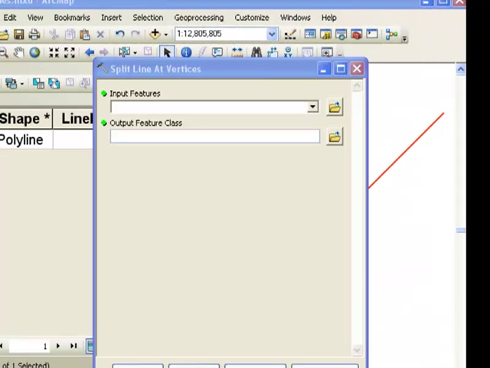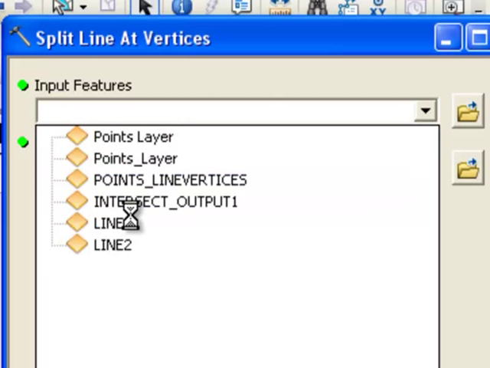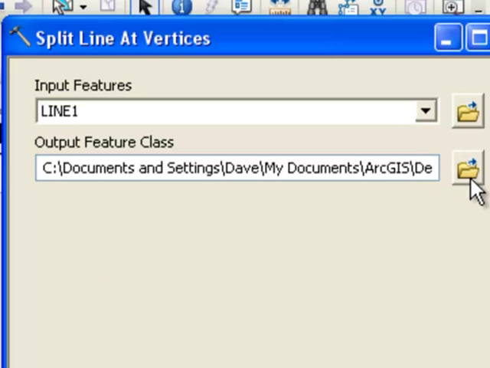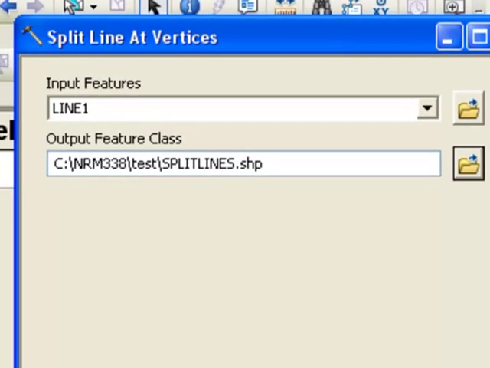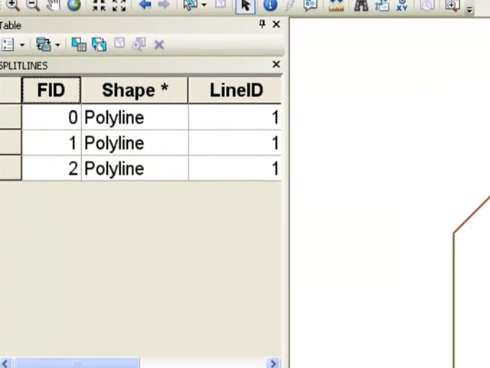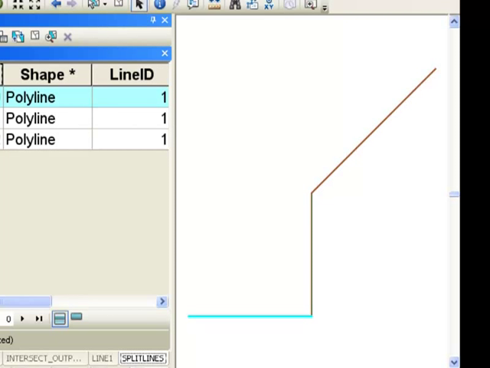Okay, if you want to, you can split a line into many lines basically by using the tool split line at vertices. So here, for example, line 1 is just one continuous polyline. So we'll select line 1. And the output will be, we'll just call it split lines, and then OK. So the result is this line at one time was a continuous line, now it has three lines. So there's the first line, the second line, and the third line.